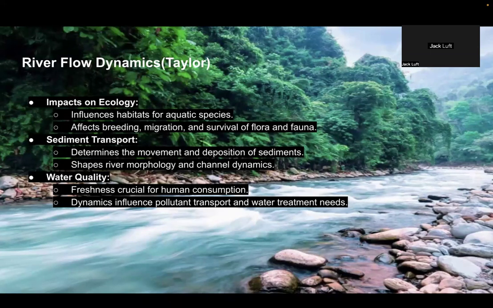River flow dynamics. River flow refers to the movement of water within a river channel, which varies significantly in patterns over time and space. This flow pattern plays a critical role in shaping the ecology of river ecosystems, influencing habitats for aquatic species and impacting the breeding, migration, and survival of flora and fauna.